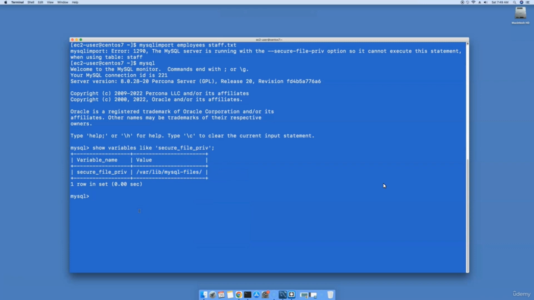Come out of here. Actually, we don't need to come out of here. Remember, we can run any operating system command within MySQL, and that will be \! and then mv. We want to move the staff.txt into this path, right? So we are moving from there to this path. Failed to access, permission denied. So we need to actually use sudo privileges. So let's say sudo. Perfect. The file has been moved.